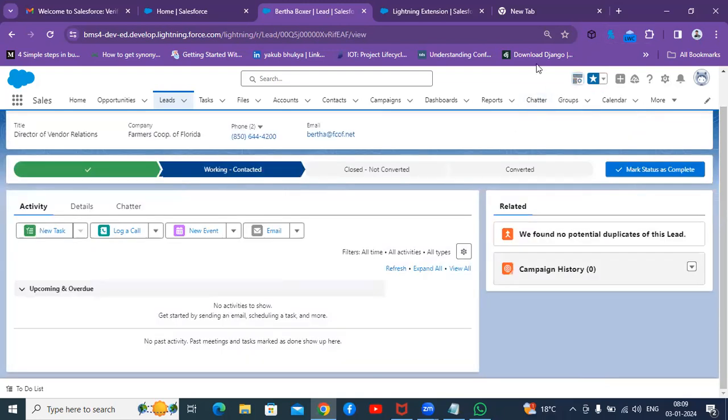So this is an add-on benefit. If you install this extension, you can show and hide some components.